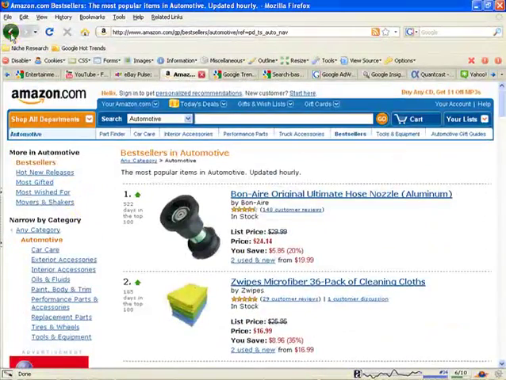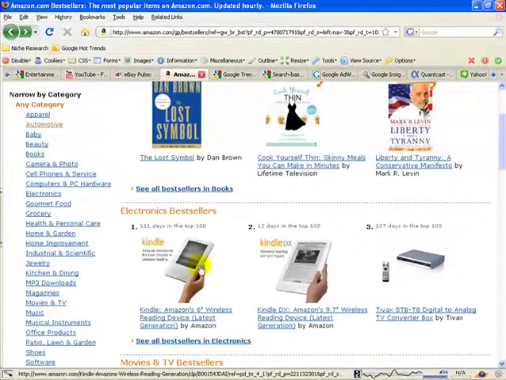Let's go back a page. I don't see anything in there right now. The Kindle is very popular. For example, the Kindle DX I think is like $500.